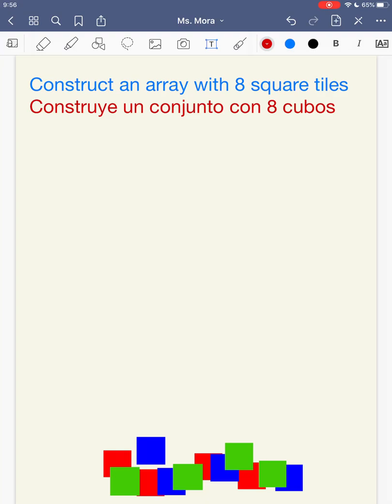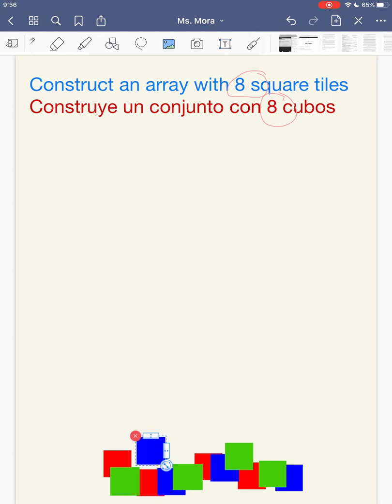Okay, so I want to use 8 square tiles. Quiero usar 8 cubos. So what I'm going to do is, I know 8 is my total, and same as before, just start making your rows. Always start with 2 rows unless you need to rearrange them, like when we had to use 9 cubes. So siempre empieza haciendo dos filas, al menos que los tengas que mover así como cuando tuvimos 9 cubos.